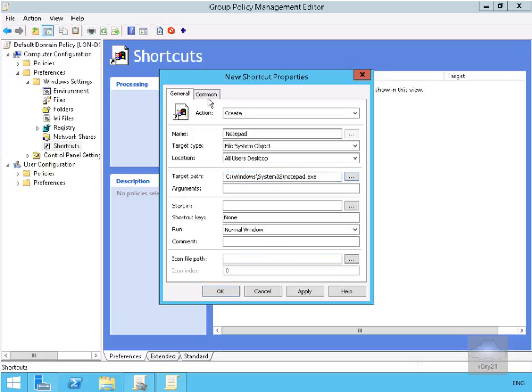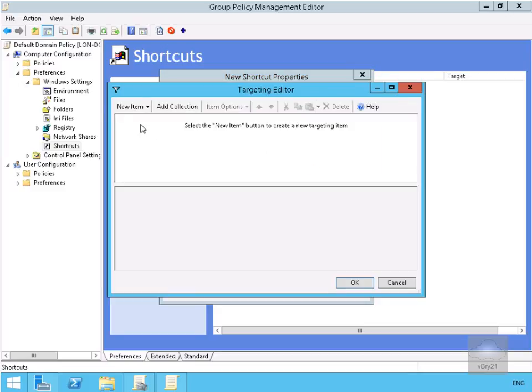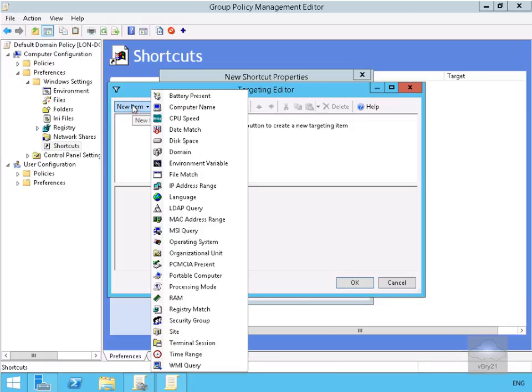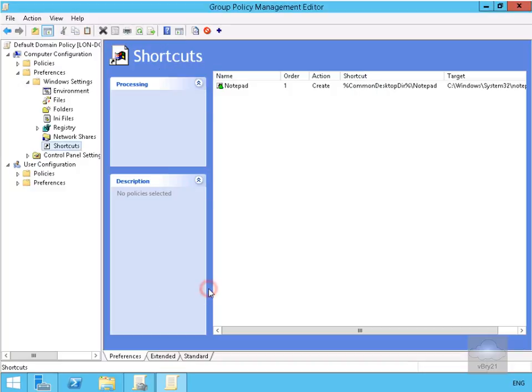Then we'll come to the common tab because we need to target this against something. We select item level targeting, click targeting, and then select new item. In the case of the new item, we want to do this against computer name. The computer we want to target this against is going to be our lon-cl1 machine. Then we'll select OK and OK again.